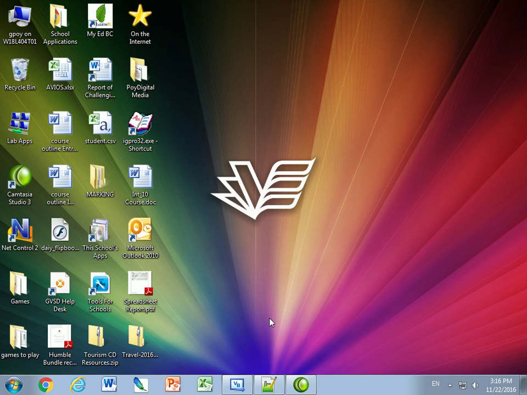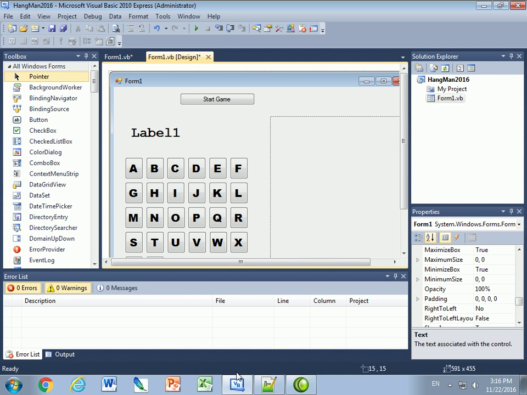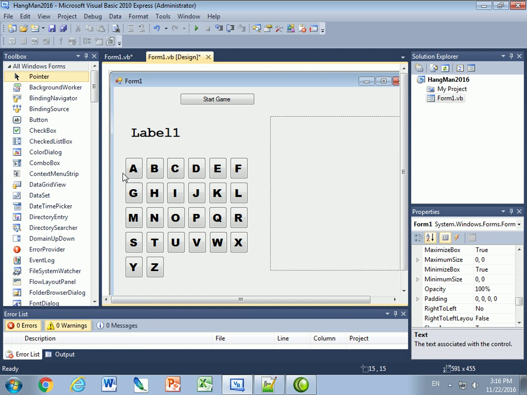In this video, what we're going to do is we have a Hangman game started here. The letters A to Z are buttons, a start button, and a label. What I want to do is when the form loads, I want to disable all the buttons. The only thing I want to see is the start game button, so I'm forced to start a new game.